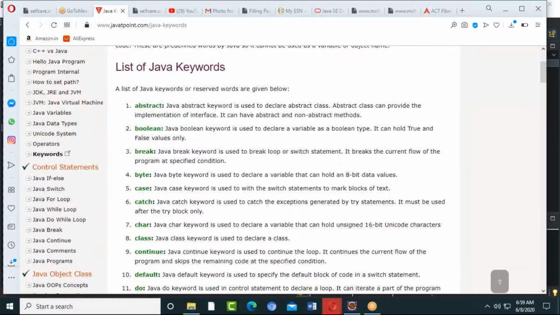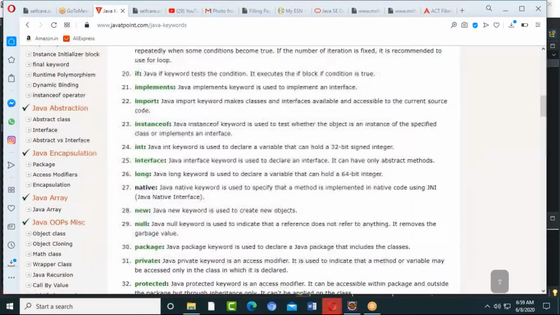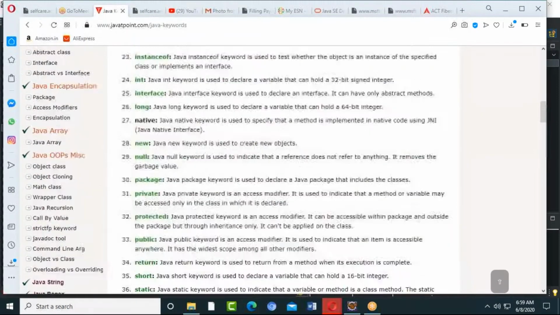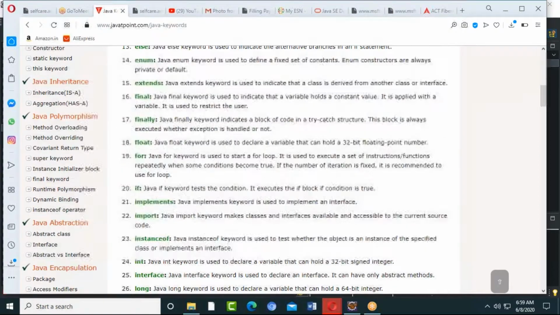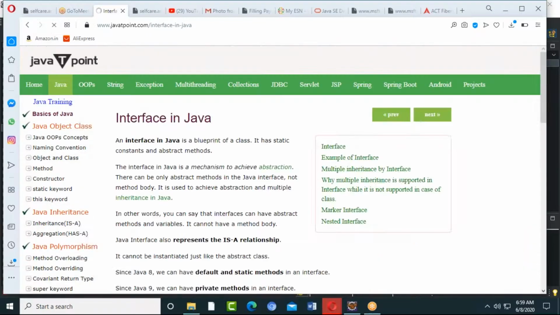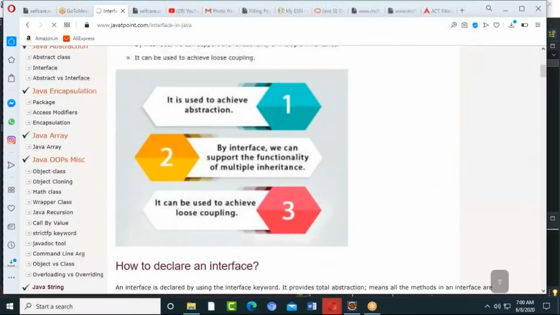Okay, I think we have missed something regarding abstract and interfaces. Nothing. Just let me have a look. Anything, we have default methods.